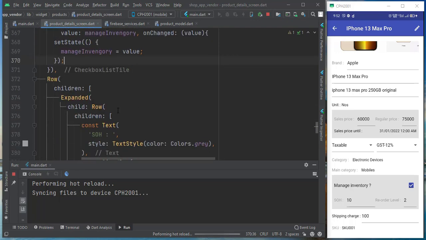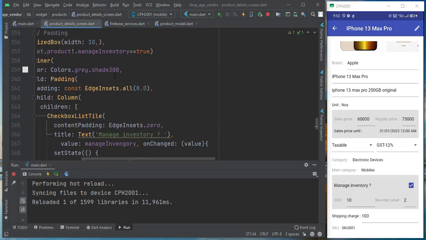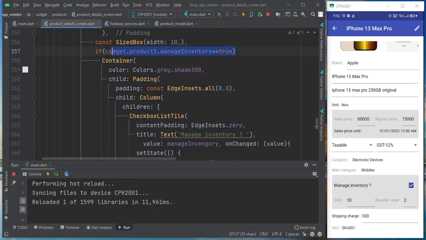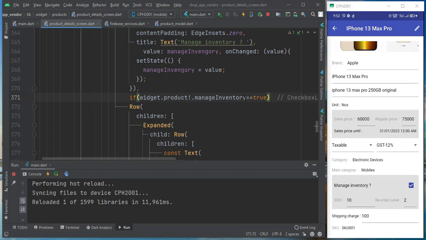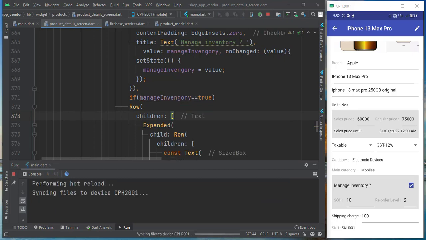Then here we can say, this one, you can cut from here, and here mention if manage inventory is equal to true only, show this one. Otherwise we don't need to show SOH and the reorder level also.